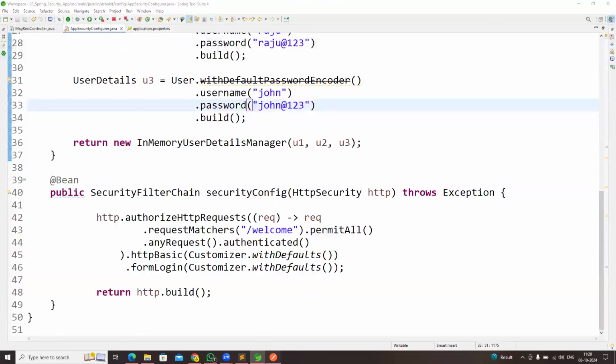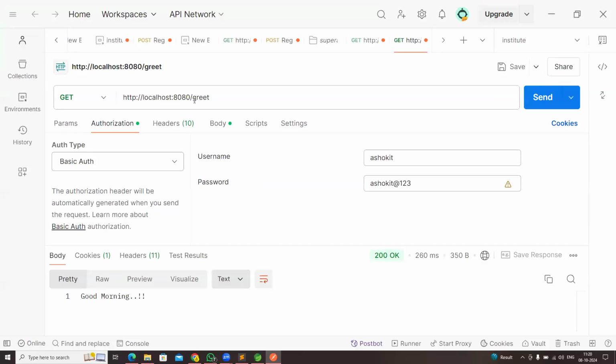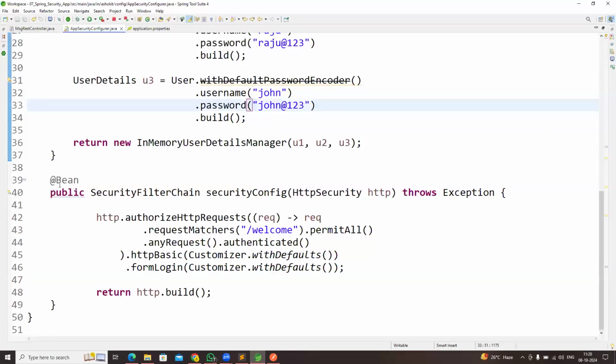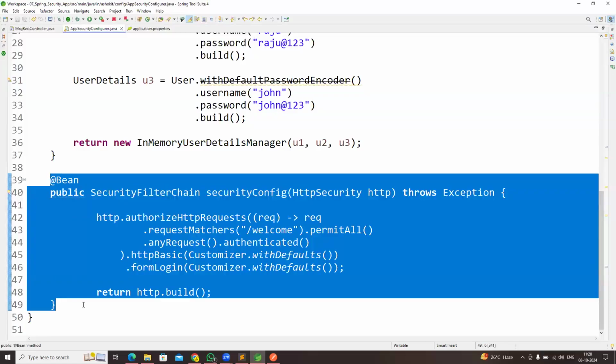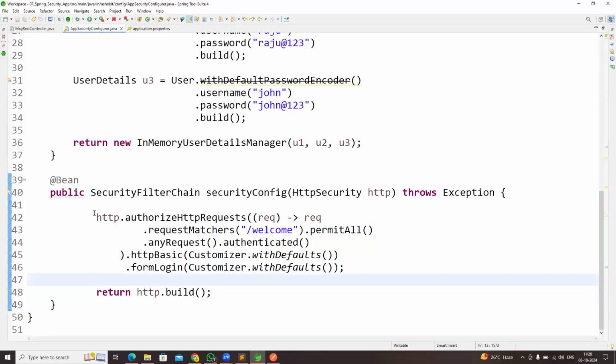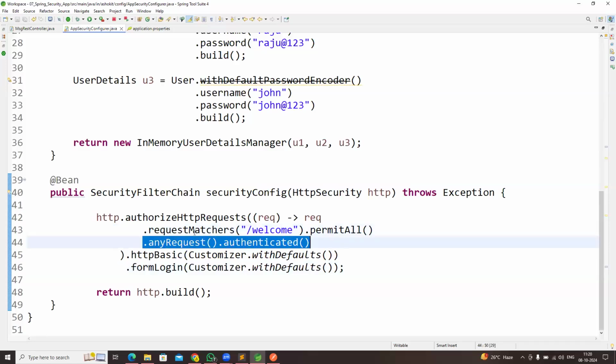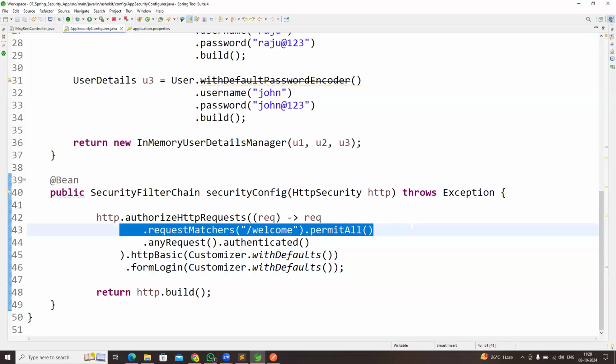Whenever you send a request, first that request will go to the security filter chain. In the security filter chain, it will identify whether authentication is required for that URL or permission is available.